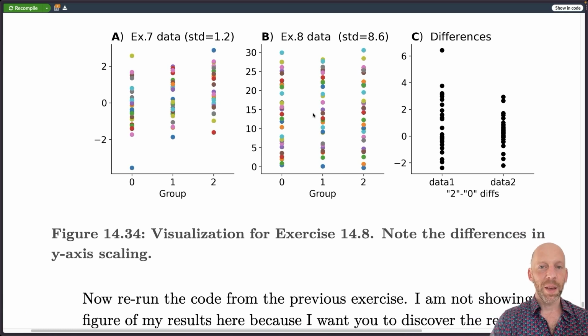Now, you don't need to create this figure if you don't want to, but you can if you want to. Obviously, my code to create this figure is online if you want to see how it's done. But here we have data from exercise 7, the previous exercise. Here is the data for exercise 8. And what I would like you to notice is the y-axis here.